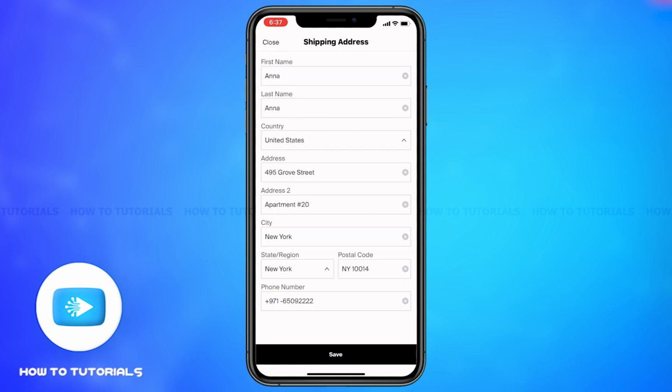Once you've filled in all the details correctly, tap on Save. Then your address will be added and you can use this address to receive your items from StockX. This is how you can easily add your shipping address on StockX.